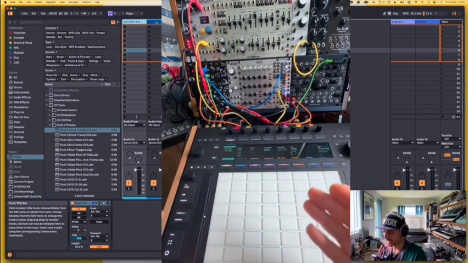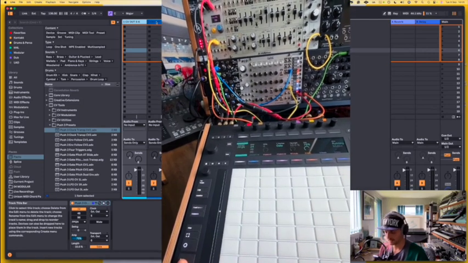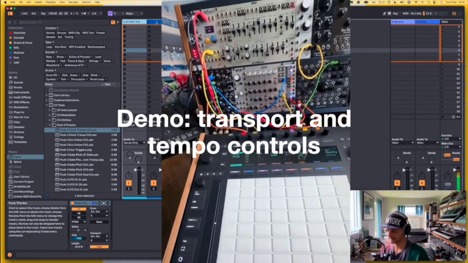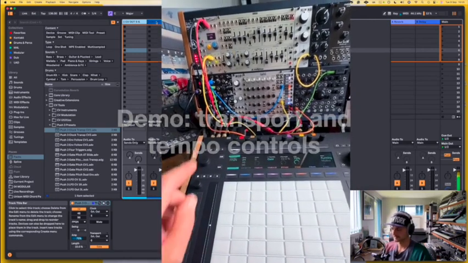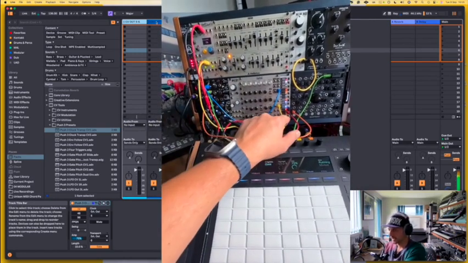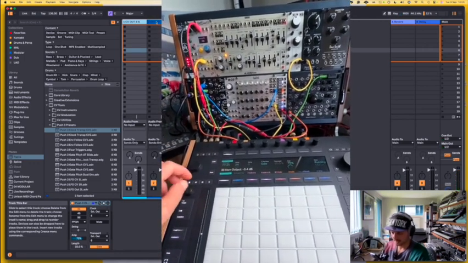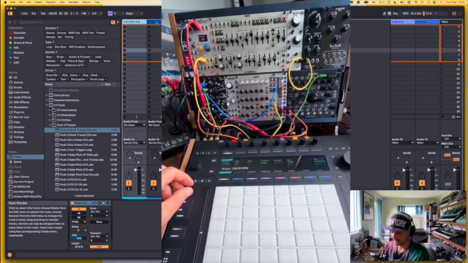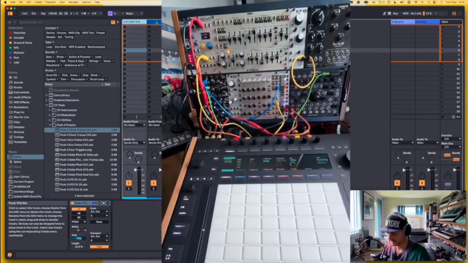What that means, having set it up, is when I press play on the Push, we should see and hear those modules swing into action. And what we'll also see is if we change the tempo on Push, that will affect the tempo of both those devices.